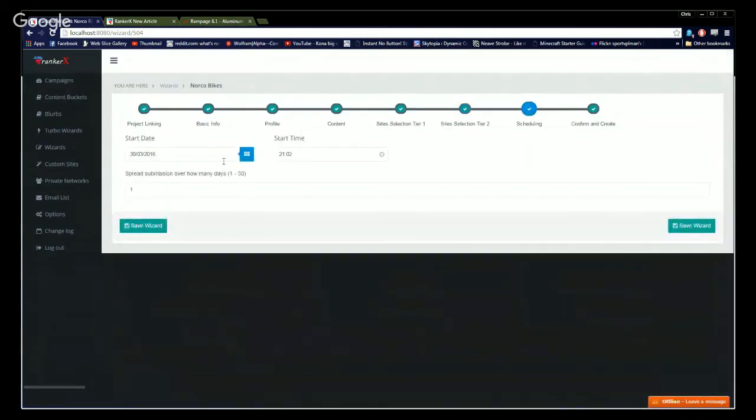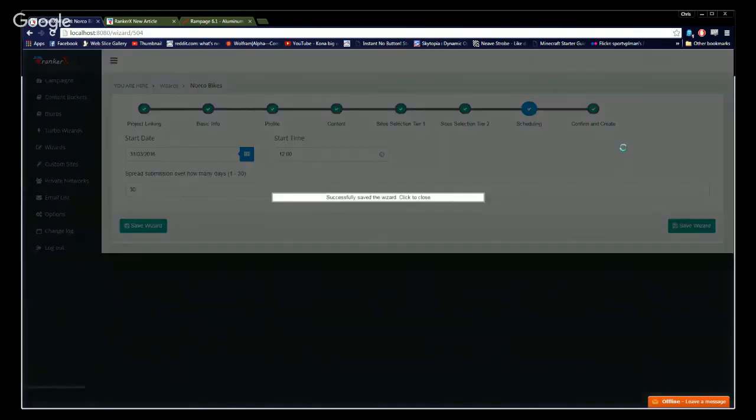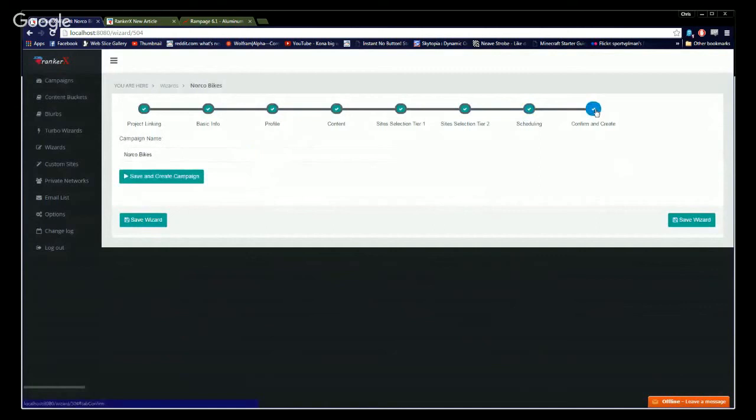You can go into scheduling. So let's say I wanted to start tomorrow. You can set the time to tomorrow at 12 o'clock. And I wanted to run over the course of 30 days. Then you just hit save. Saves the wizard. And the last step is just confirm and create, name it, save and create the campaign. And once you do that, it'll be moved to campaigns up here.